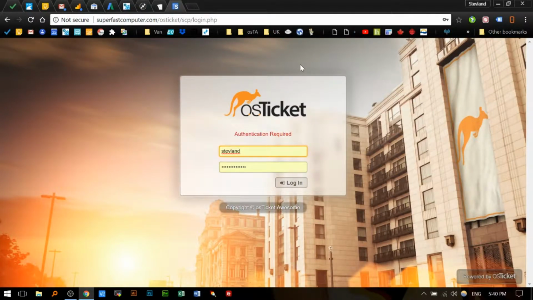Hello everyone. I would like to walk you through the process of installing osTicket Awesome.